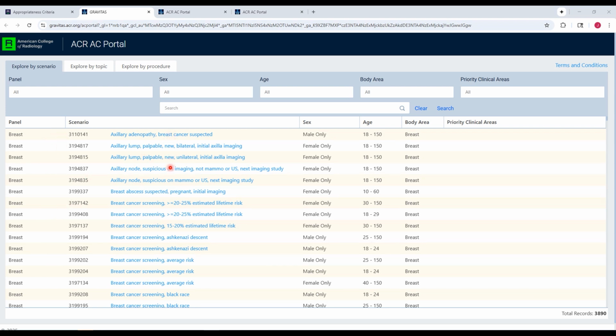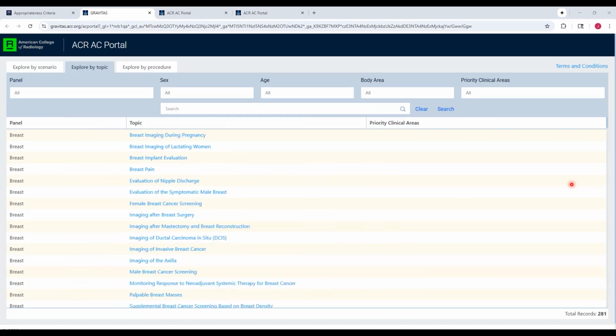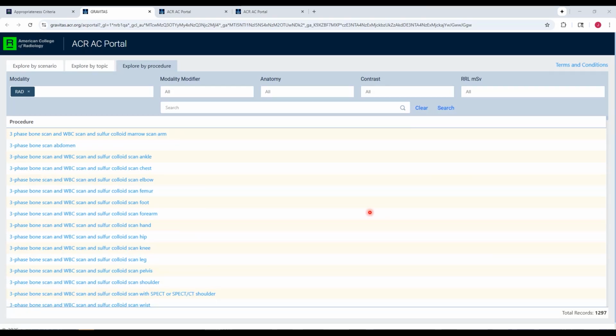And for each different type of clinical scenario, you can click on it and then see the different recommendations based on that clinical scenario. You can also explore by more generic, broader topics, right? And again, breast is coming up first because it's first in alphabetical order. And you can see, breast pain or nipple discharge, symptomatic male breast cancer screening, right? All of these topics are there. And if you click on them, it will take you to a screen that shows you the appropriateness of different imaging tests based on specific scenarios. Lastly, you can explore by procedure. So say a CT angiography of the chest, or in this case, a 3-phase bone scan with sulfur colloid, right?